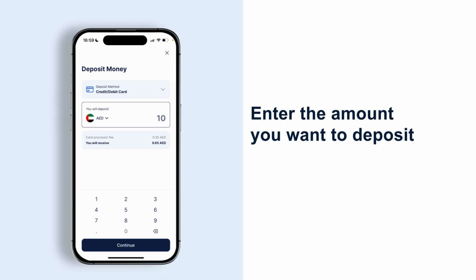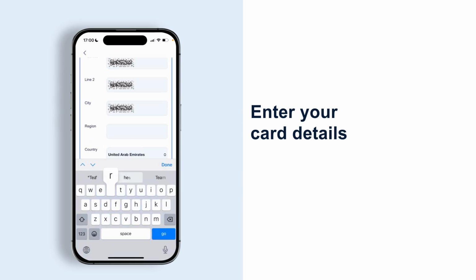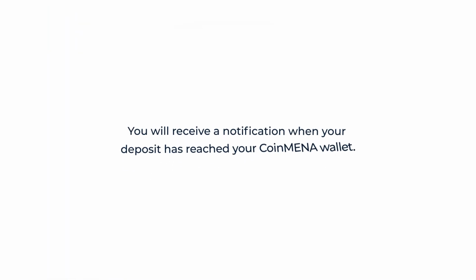Enter the amount you want to deposit. Enter your card details. That's it. You will receive a notification when your deposit has reached your CoinMENA wallet.